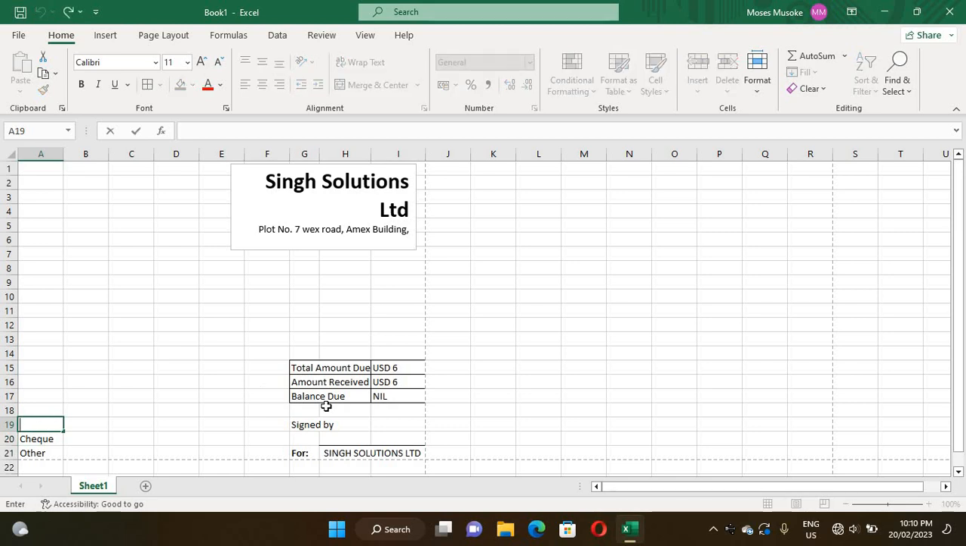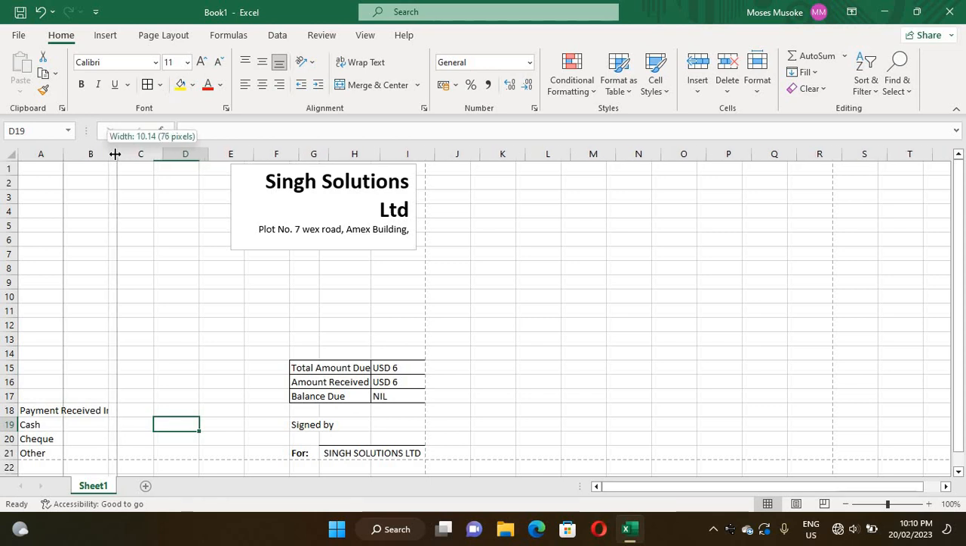You go here, you type cash. Now here you type the words payment received in. Okay. Now what you do here, you highlight all the cells, you click on merge and center, you left align. Here you can just resize this one, you adjust this cell.